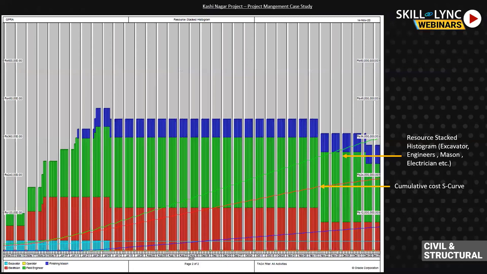So this is the resource histogram. This is a special feature of Primavera P6, which is not there in the other software. You get the stacked histogram and also the S curves. You can see the resource names on the left. You can see the cost accumulated by the resources due to the usage of the resources.